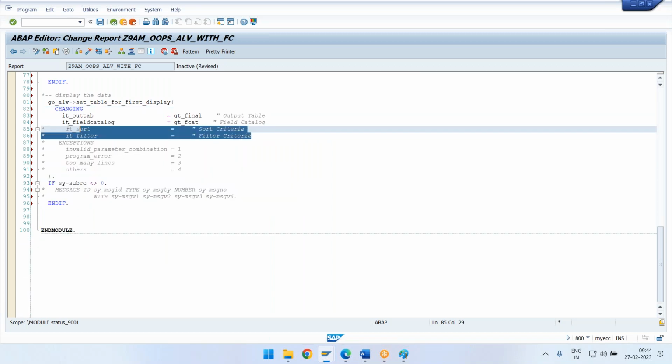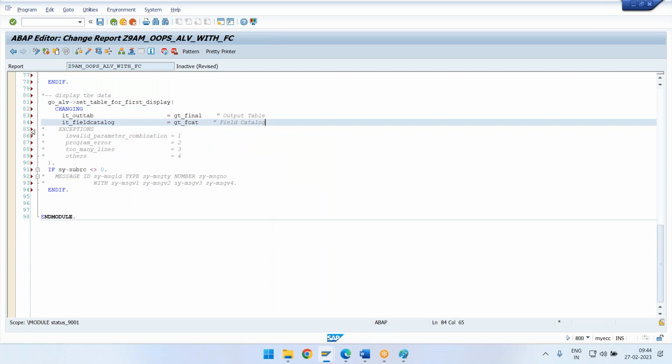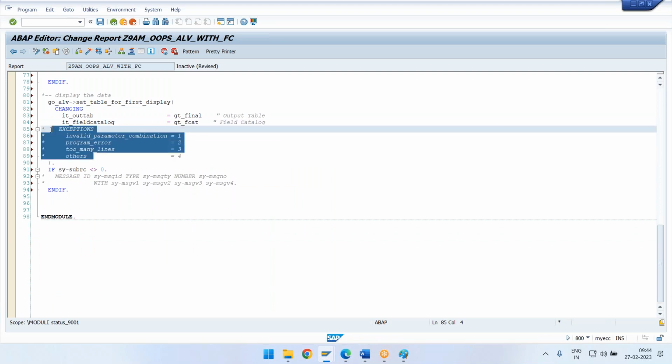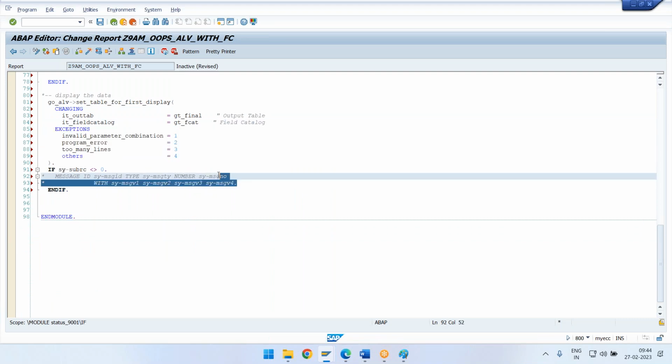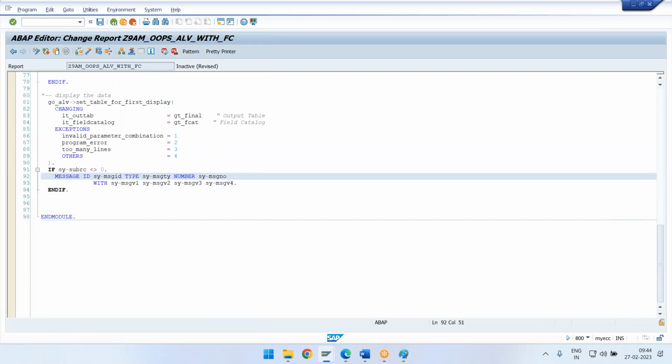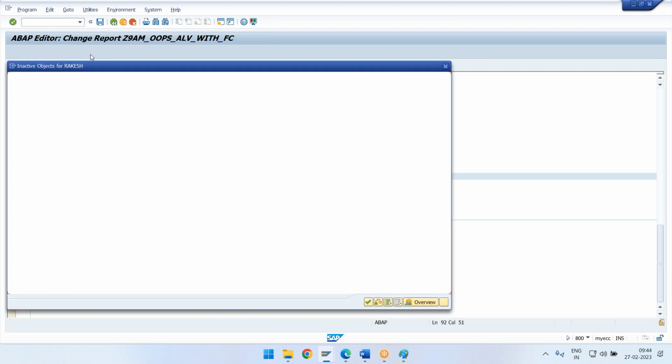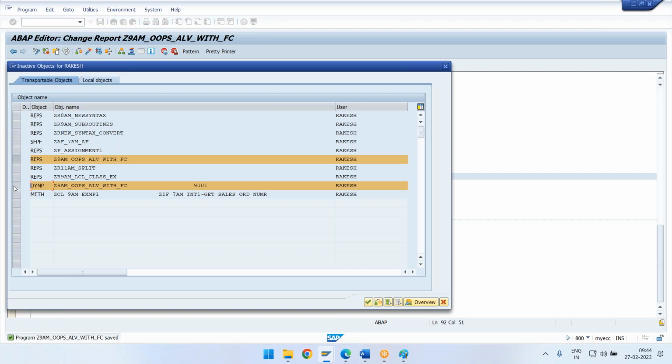Now I'm just going to remove all my details, and then I'll go ahead and raise my exceptions. I'm going to provide this one. Now do my pretty printer. That's it. Now check this. No issues. Let's go ahead and activate my code along with your screen. I'm just going to activate both the two things and I'll say activate this one.